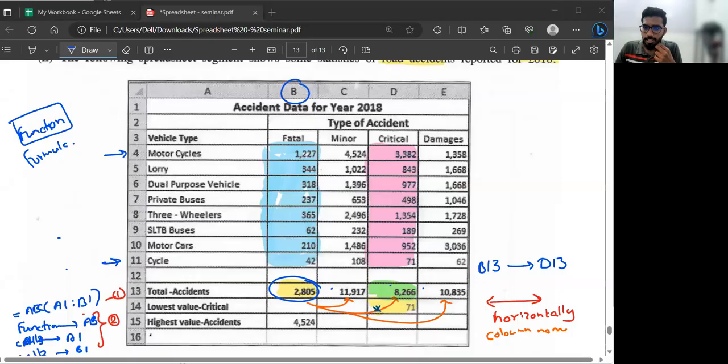Okay, again send me your answer. What would be the function? You all said yes, right. There is a function which we can use to find the lowest value. So what is the function we have?